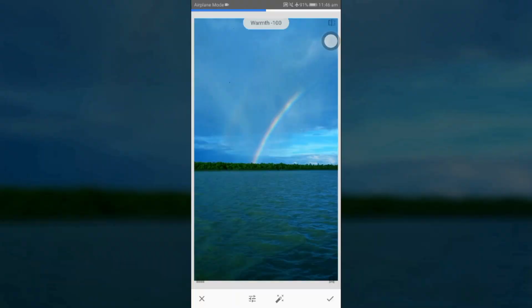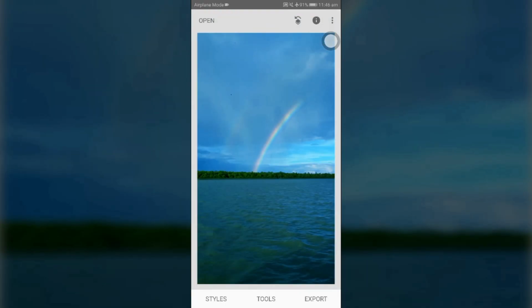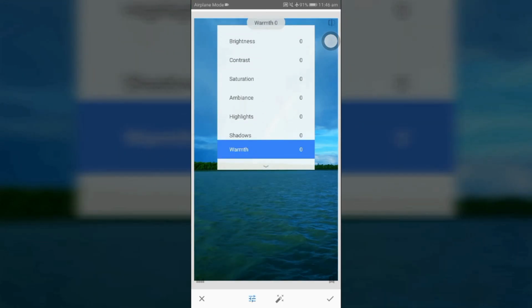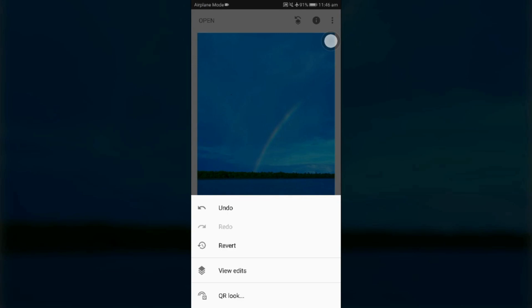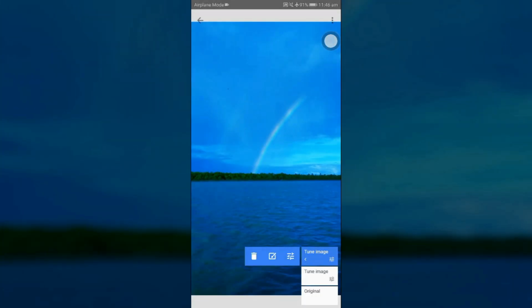And then for changing the watercolor, I have clicked on adjust and then decreased the warmth effect twice. And then from the above layer option, apply the blue warmth effect only in the water.